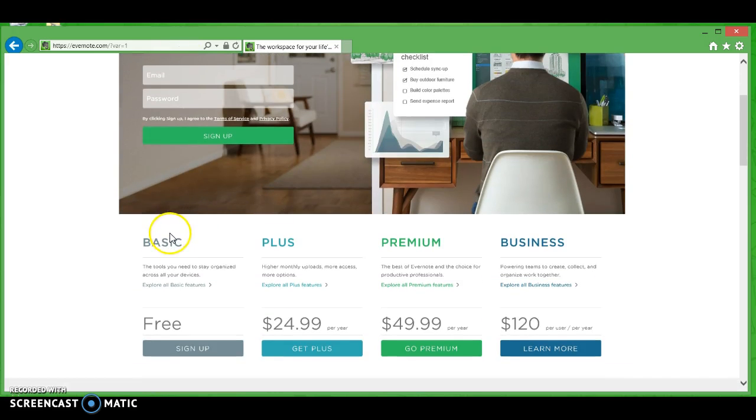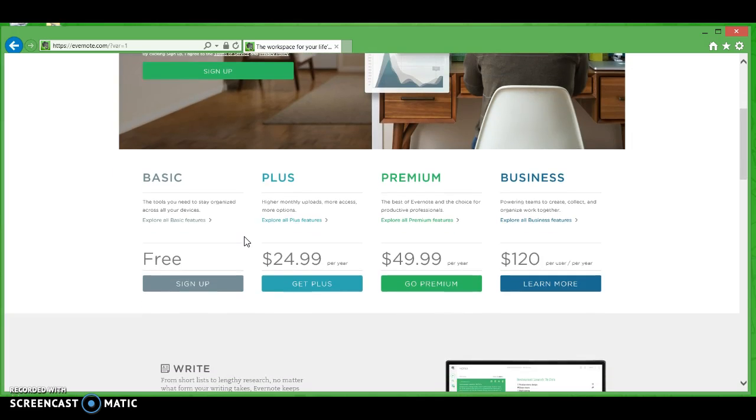As you can see, there are 4 different purchasing options for Evernote: the Basic, the Plus, the Premium, and the Business. Today we will be using the free option. This option has all of the tools to stay organized, and it still connects all of your devices within the classroom and outside of the classroom.